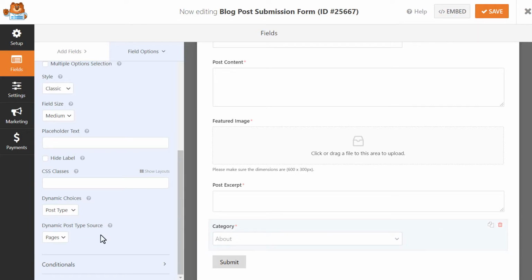If you change the Dynamic Choices option to Taxonomy, then the field below will change and be called Dynamic Taxonomy Source, and we're going to have two options, Categories or Tags. The same logic still applies here, though. If you select Taxonomy as your dynamic choice, then it will either use the existing categories or tags that you've created for your site.